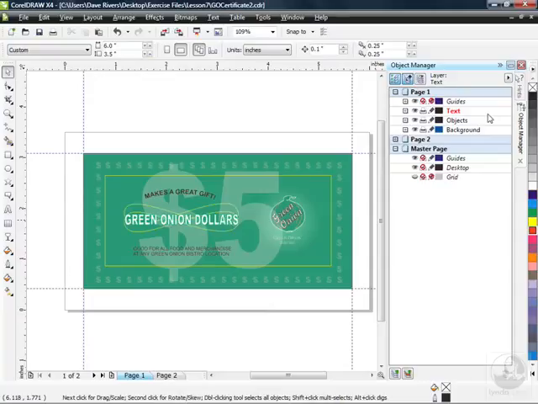So you should be feeling comfortable now with some of the properties as well as those advantages of using layers. We're going to move on to the master layer in the next lesson.